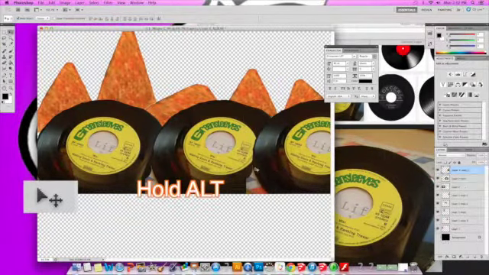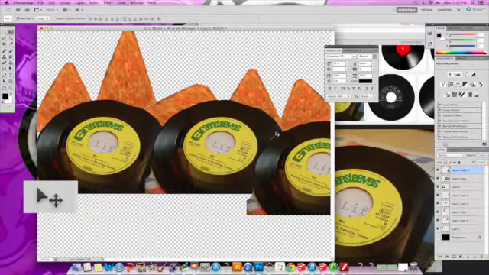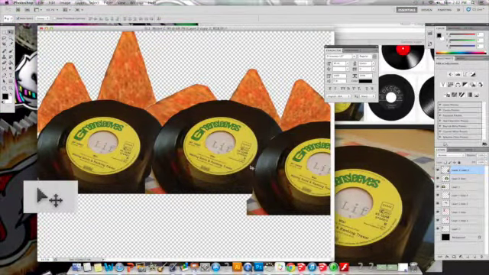Now I may want to Command T these to make my hills a little bit different from each other, because no two hills are alike. But that's basically done for my hills.